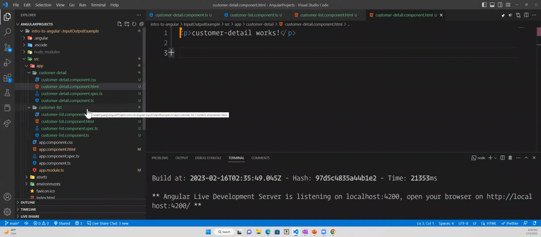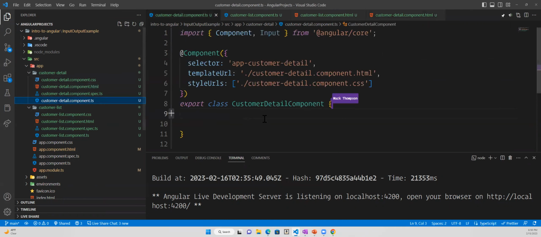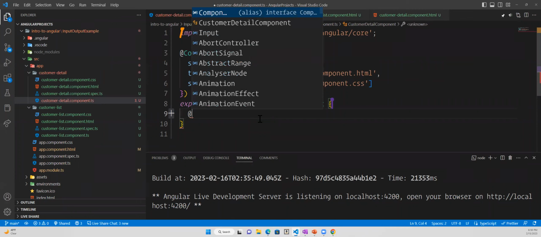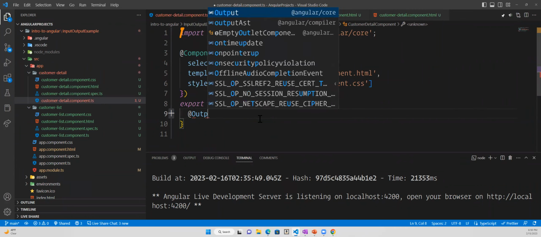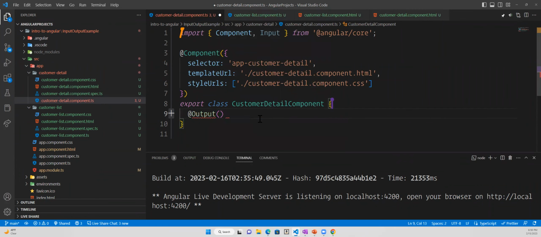Remember, this is the child notifying the parent. Our child component is the customer detail. So let's go into our customer detail component. And in here is where we're gonna write, just like we did with the input, we're gonna do the output. So we're just gonna type in Output. This one, I gave it a name. We're gonna call it, what did I call it? Okay, so I'm gonna call it newItemEvent.